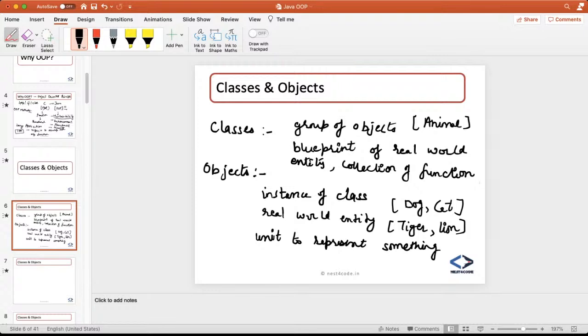Object is an instance of a class. Okay. Group of objects, I think we already wrote that. Okay. I think, guys, it's just a unit to represent something. Okay. It's a unit. Okay. I think we have a good number of inputs.